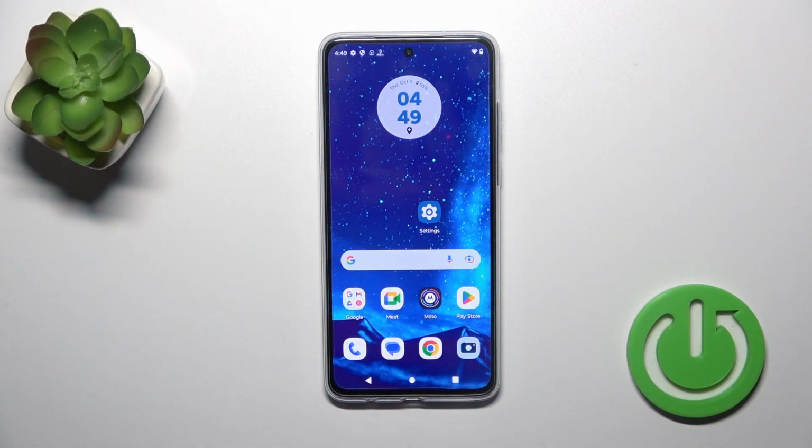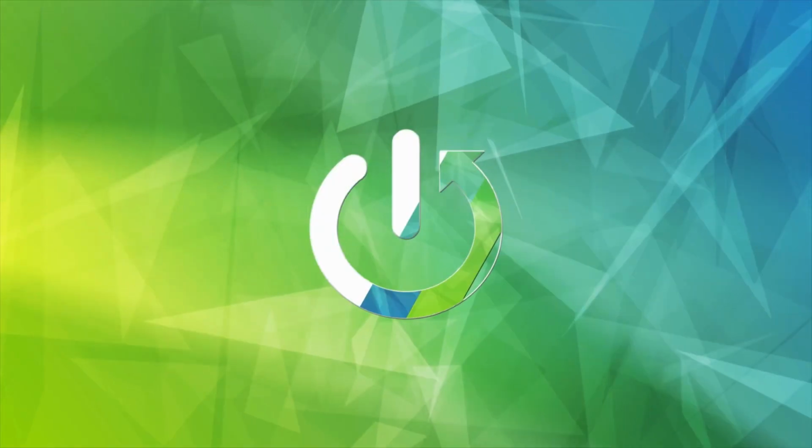Hi, this is the Motorola Moto G84, and I'll show you how to edit notification panel shortcuts on this device.